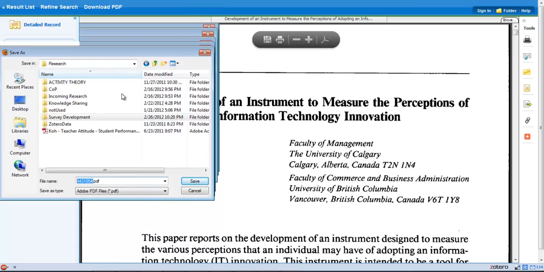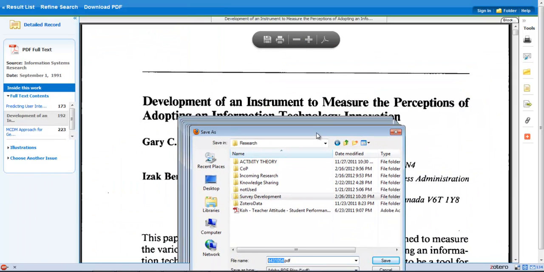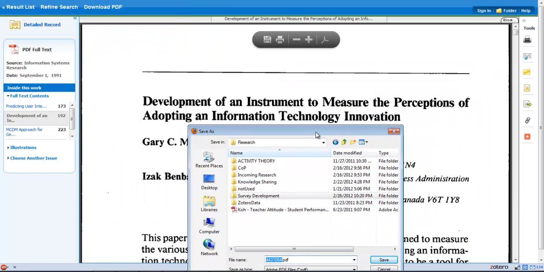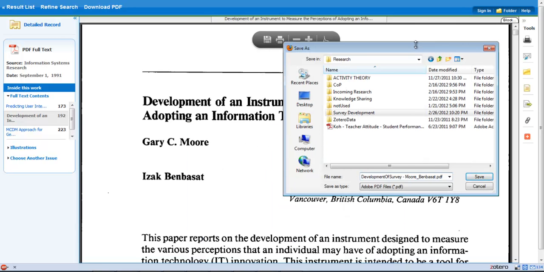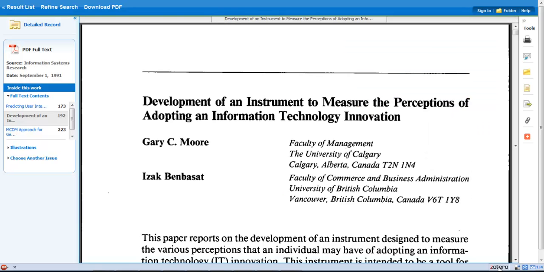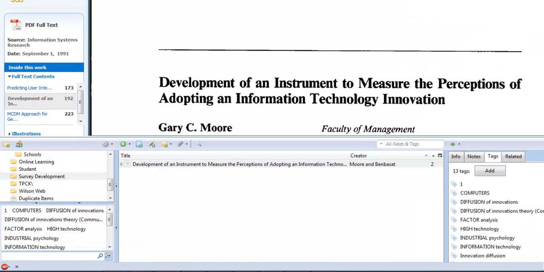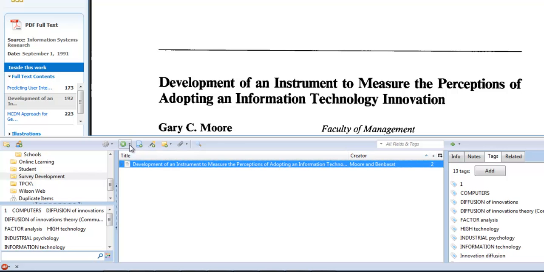I recommend that you give your PDFs a user-friendly name. You might even want to include the authors. Once you've named your study, save it to the folder. Go back into Zotero. Choose the item that you need to add the research to.